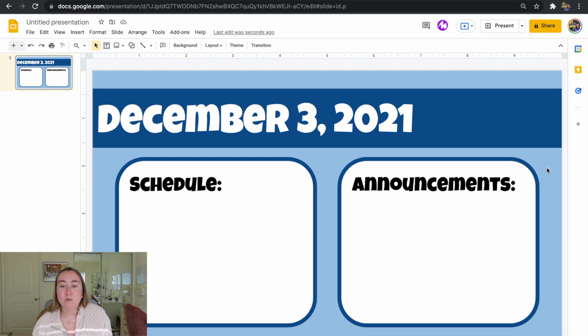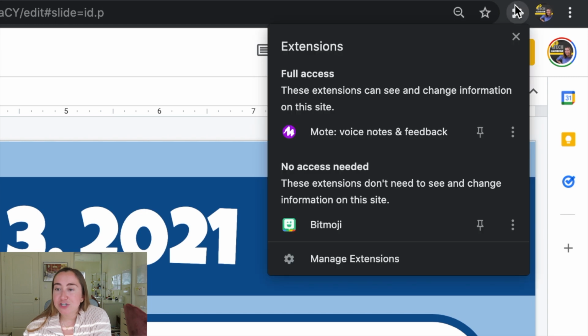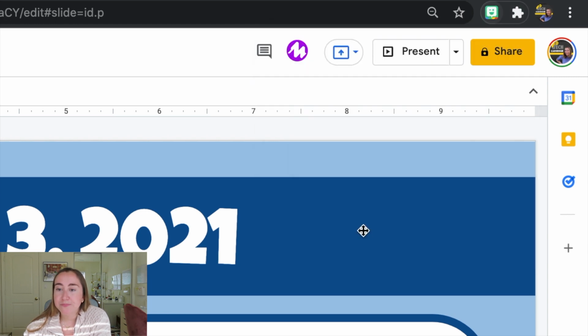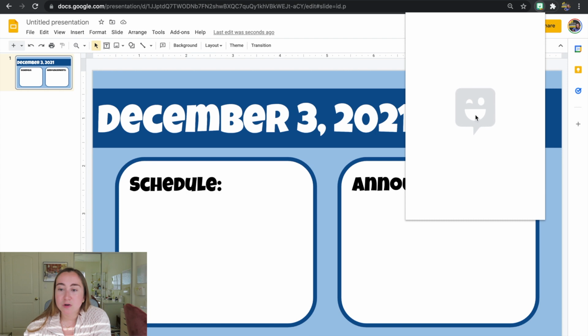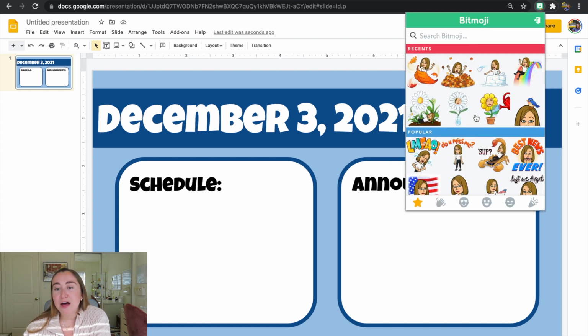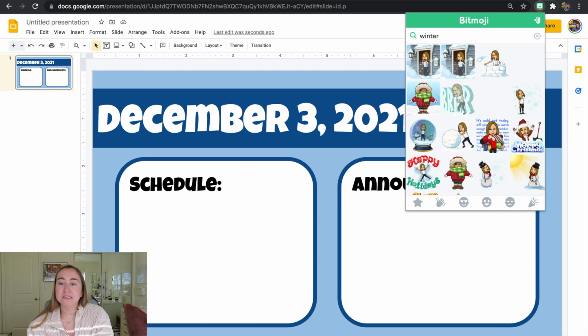Now the last thing that I want to add here is I like to add a winter Bitmoji to agenda slides. I think it just makes it a little more fun, a little bit more winter themed. So I have the Bitmoji Chrome extension. If you don't have this extension, I'm going to have a link in the video description down below for you guys to check out so that you can download that extension to have in your Google Chrome. But I'll go up here to my extensions, I'll click and I'll select Bitmoji. And now as it loads, you'll see that at the top there is this search Bitmoji choice. So I'm going to type in winter and see what appears.